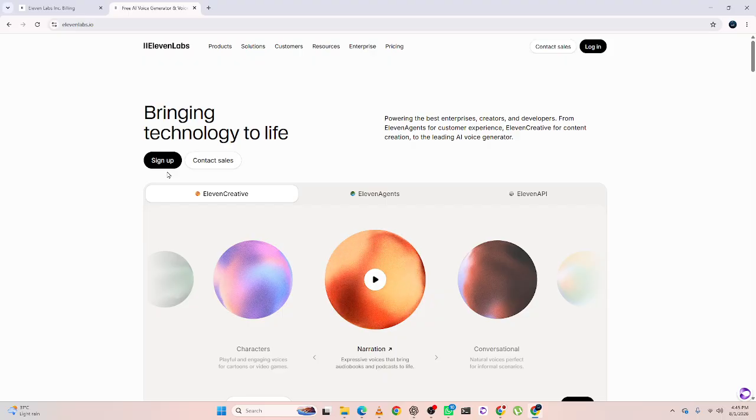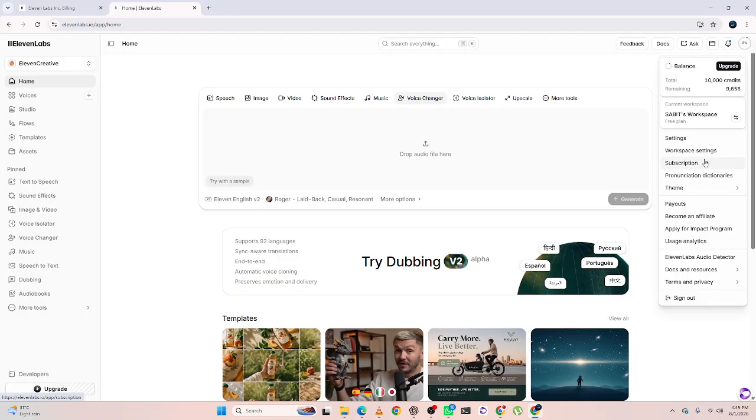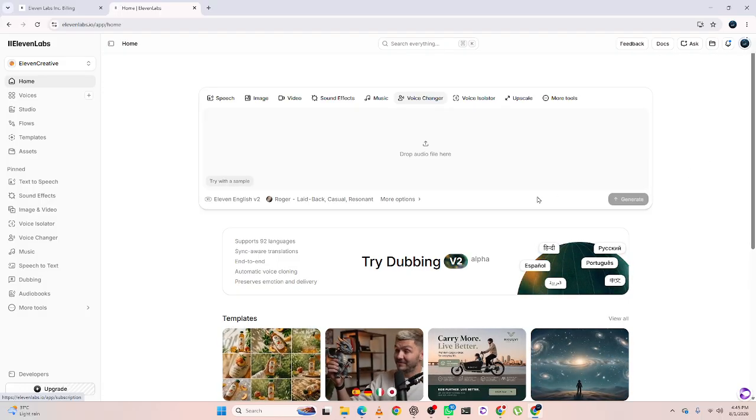So let's get started. First, sign in to your ElevenLabs account. Click your profile icon in the top right corner and select Subscription to open your billing and plan management page.